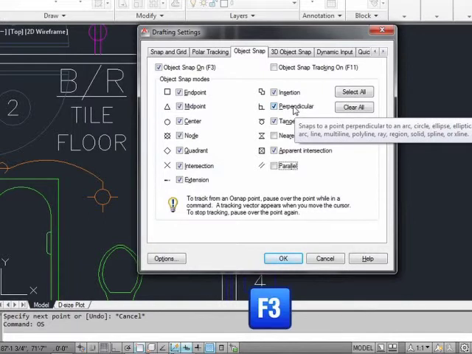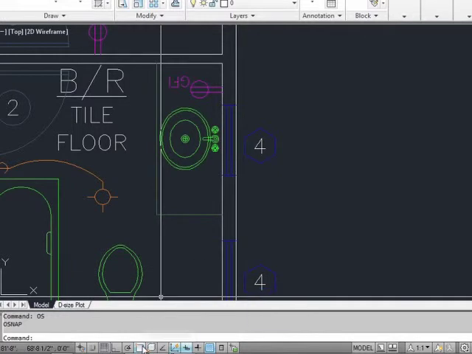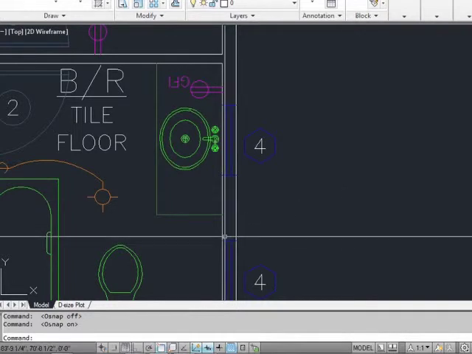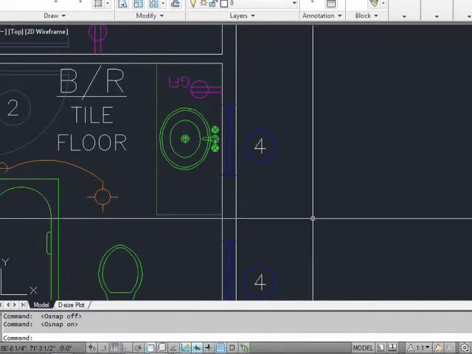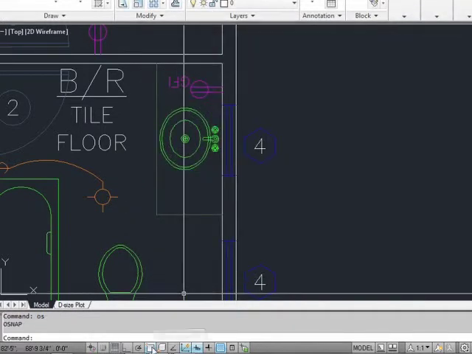You can toggle that off and on by pressing the F3 button or by clicking on this box in the status bar. If you're not sure if they're on or off, just look at the box and see if it's highlighted, see if it's blue. If it isn't, then they're off. Or just quickly hit the F3 button and the command line will tell you if the Osnaps are on or currently off.